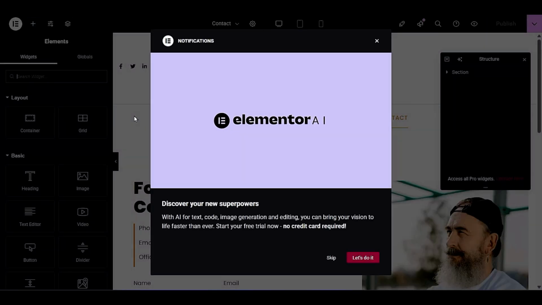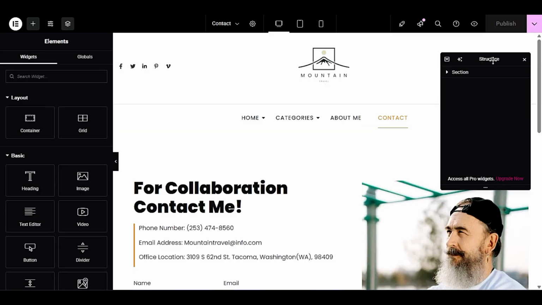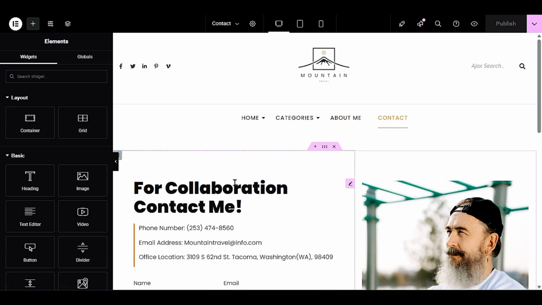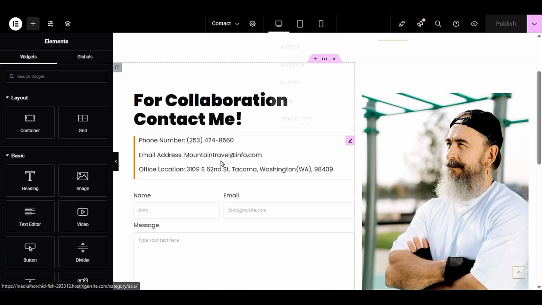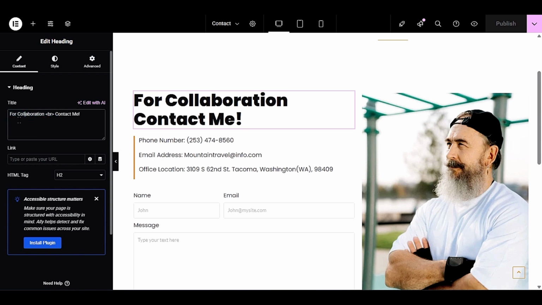Sometimes it takes time. You can skip the notification option, you can skip this one. Okay, and now when you hover your mouse anywhere, you will see there are some changes. For example, for collaboration contact me, this is the title. I will just click with the mouse one time, and on the left side you will see options where you will be able to change the title. You can see the same title here.